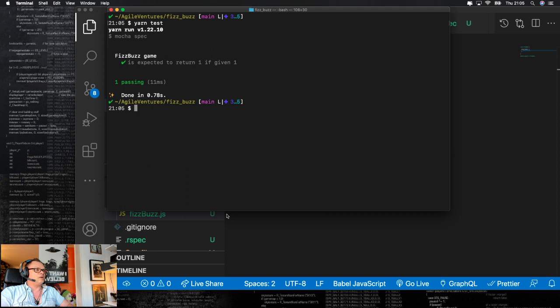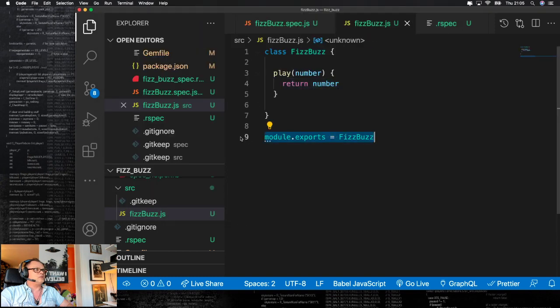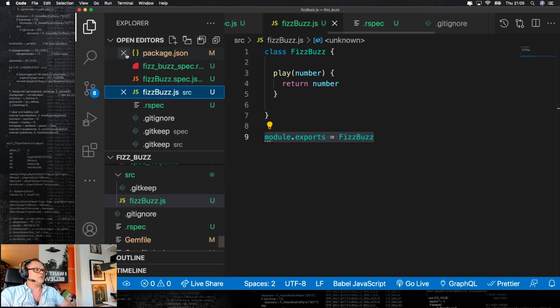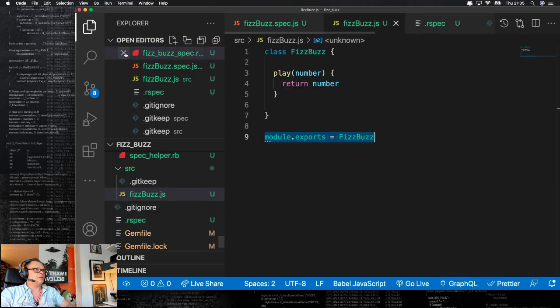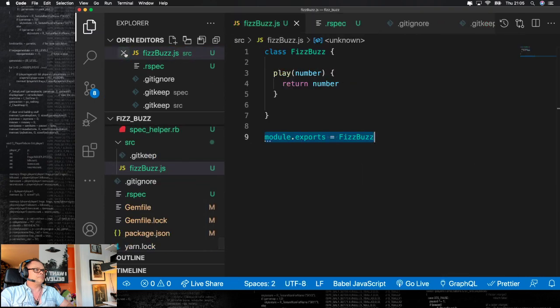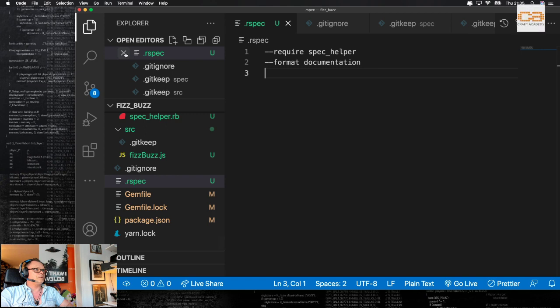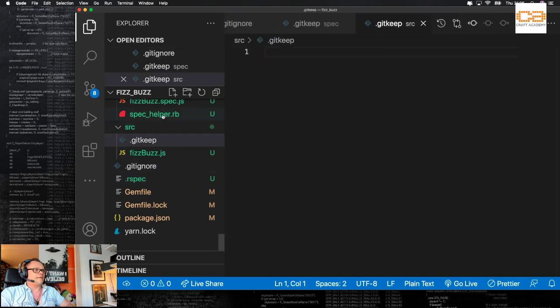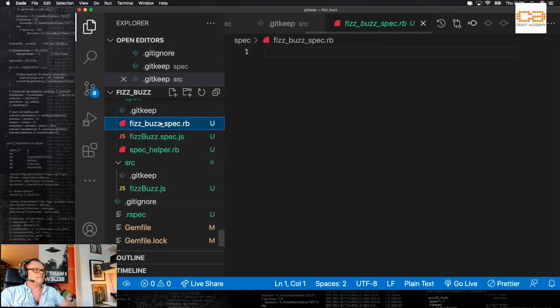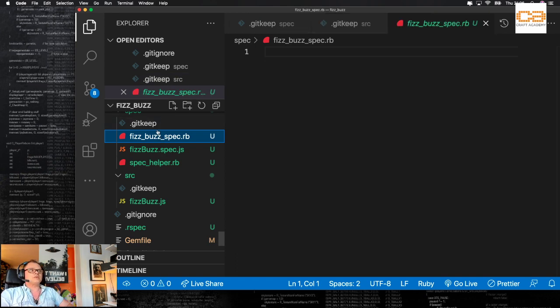So what if we abandon this for just a second. One question, Thomas. When did you create the spec helper? It was created for us automatically when we run rspec --init. Got it. Right. I forgot that step.